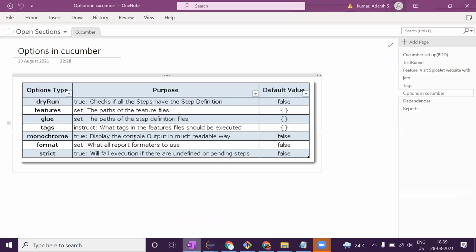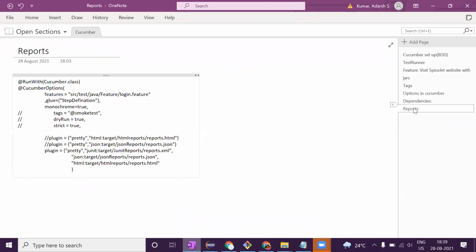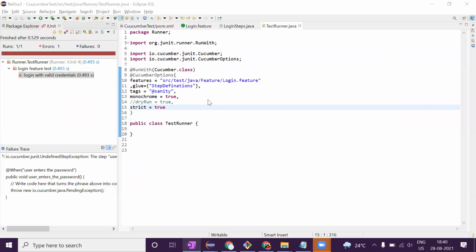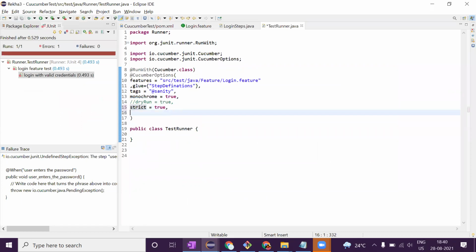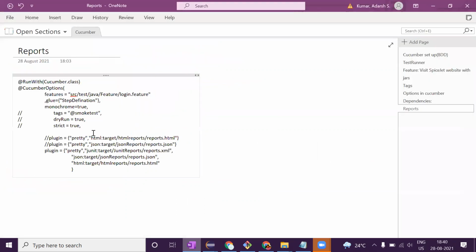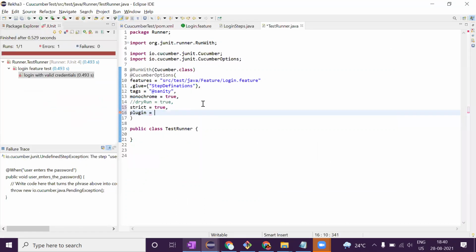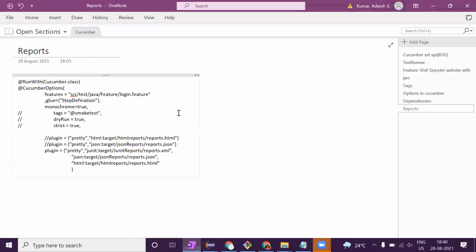Next, we have one more thing for reports. Here we have one keyword called plugin. Plugin equal to, and in this format we are supposed to use curly braces. I'm giving the plugin as pretty, meaning it should be in a readable format. Now I'm telling what the report should be.